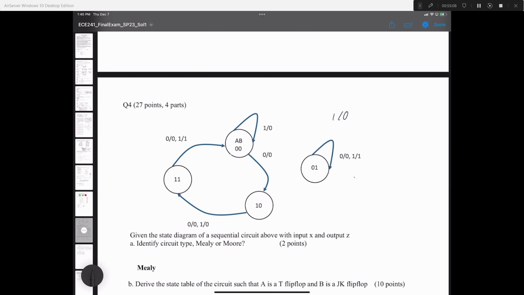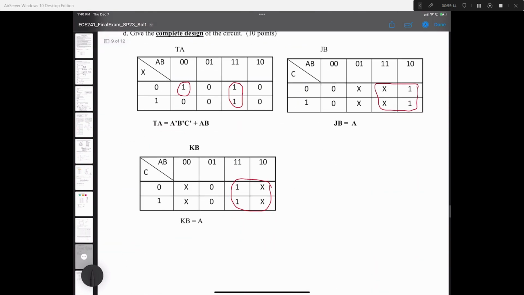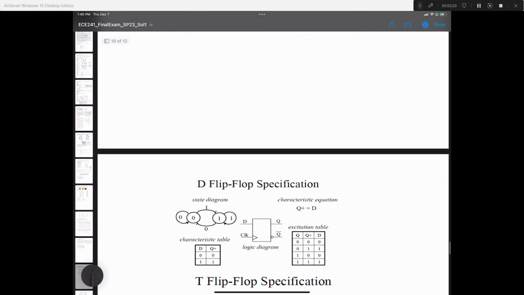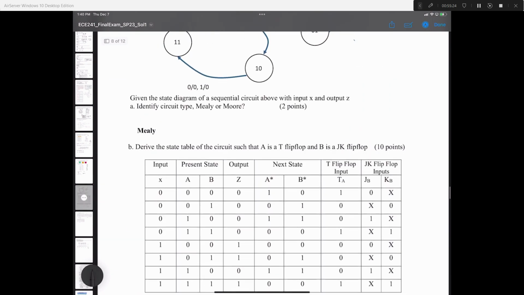Let's see. Let's look at how many questions we have. Some more K-maps. This is an adder. And that's it. There's not much more left. We'll do this one.